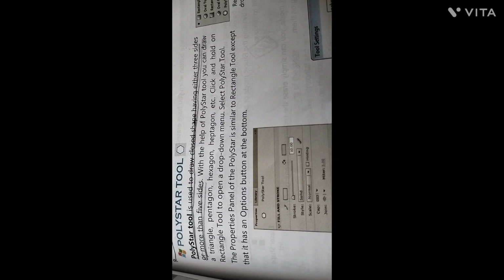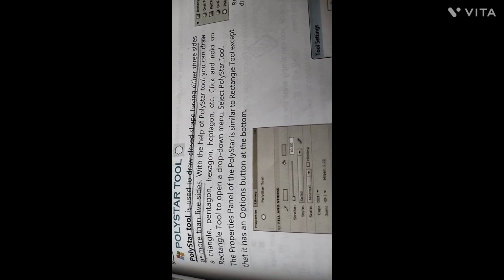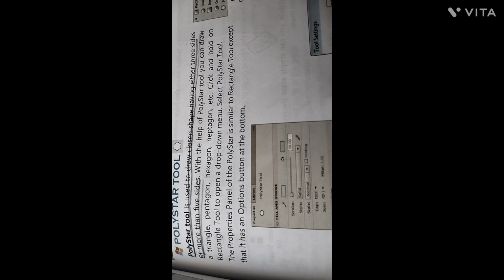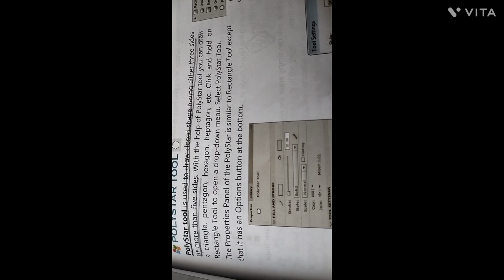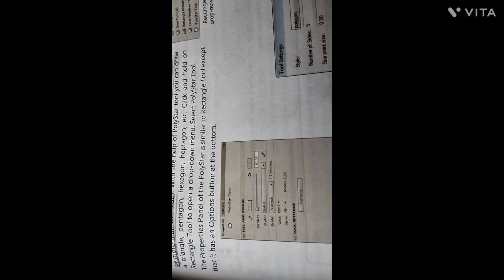Polystar tool. The PolyStar tool is used to draw closed shapes having either 3 sides or more than 4 sides. With the help of the PolyStar tool, you can draw a triangle, pentagon, hexagon or heptagon. Click and hold on the Rectangle tool to open a drop-down menu. Select the PolyStar tool. The Properties panel of the PolyStar tool is similar to the Rectangle tool, except that it has an Options button at the bottom.